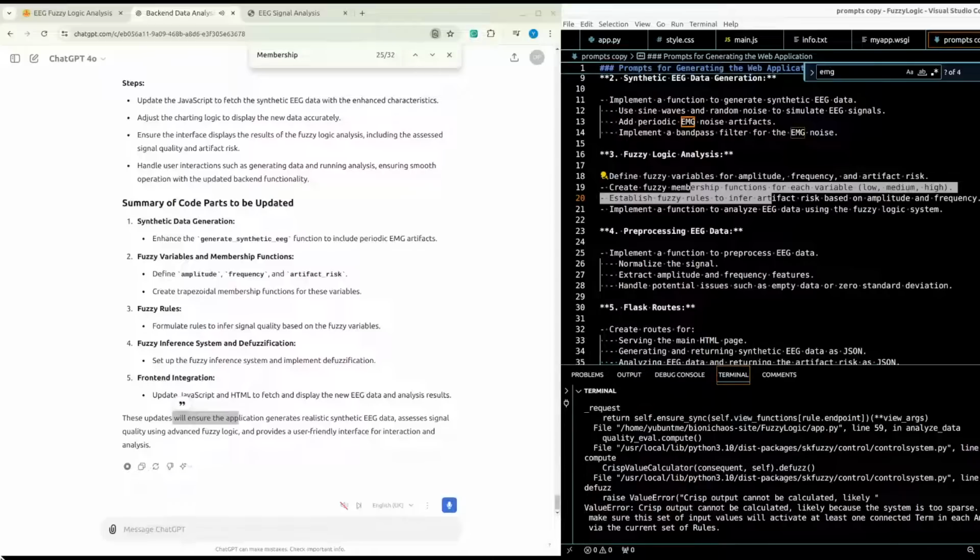4. Fuzzy inference system and defuzzification. Current focus. Set up the fuzzy inference system to process the input values and generate a final signal quality assessment, then convert this fuzzy output into a crisp value using defuzzification. Steps. Implement the fuzzy inference system to evaluate the input values, amplitude, frequency, and artifact risk, using the defined rules. Aggregate the outputs from all the rules to produce an overall fuzzy assessment. Apply defuzzification to convert the fuzzy result into a crisp signal quality value.